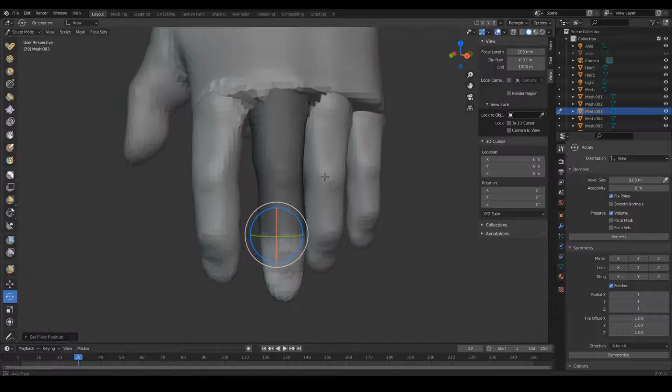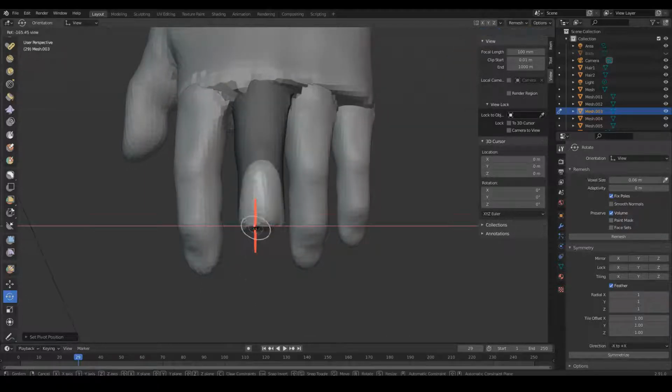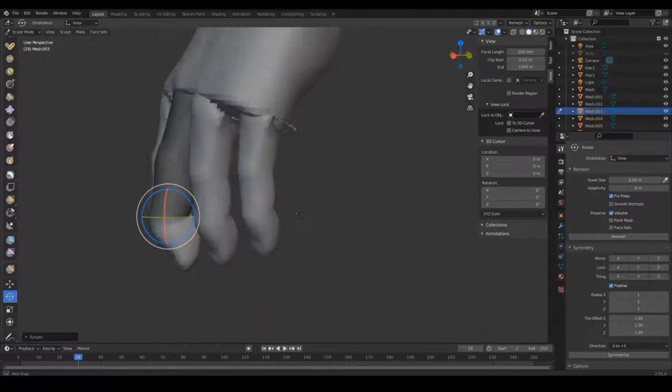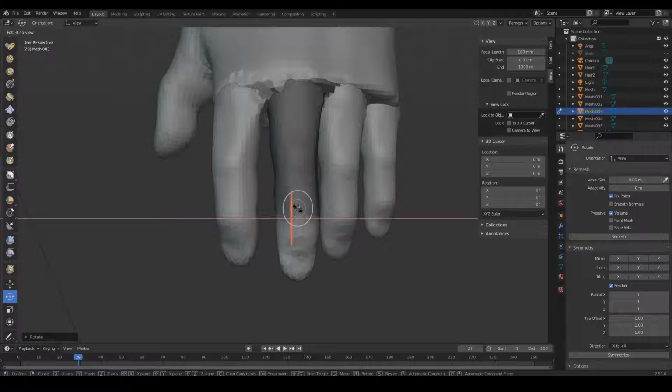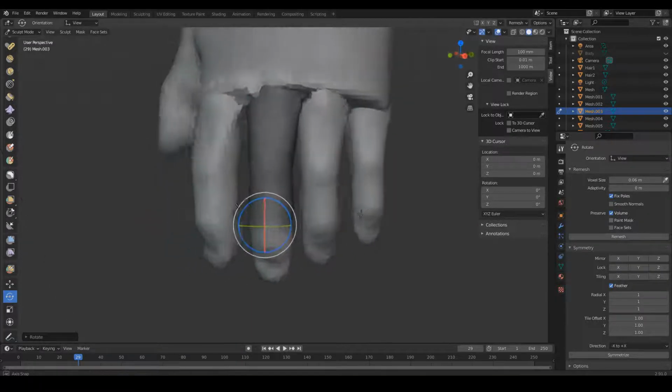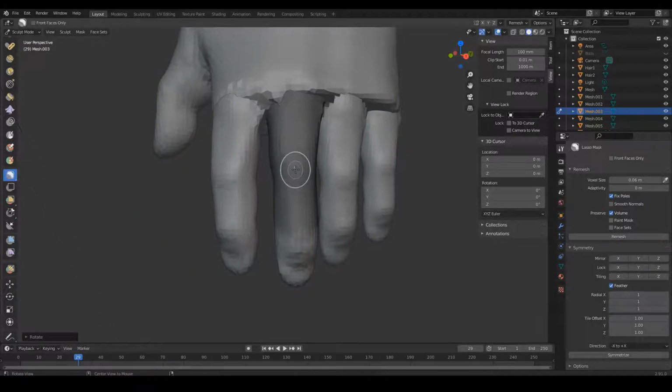I'm gonna see if I can adjust my orientation, so you can see it's going to be a lot easier for you to rotate. You can adjust the orientation for your rotate tool, which is what I kind of did there. Setting it to view makes it a lot easier to rotate on a specific view of the character here.